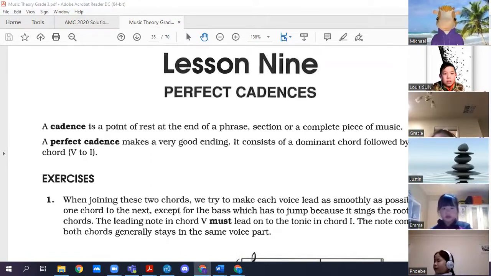One second, I'm just gonna readjust my tabs quickly. There we go.